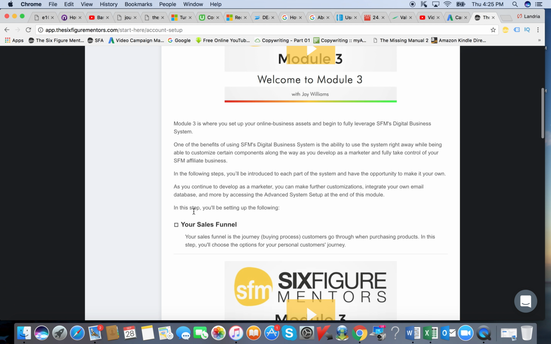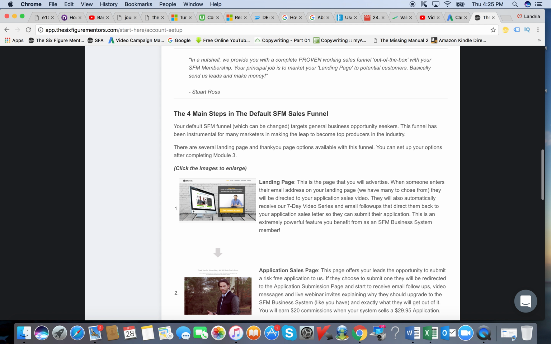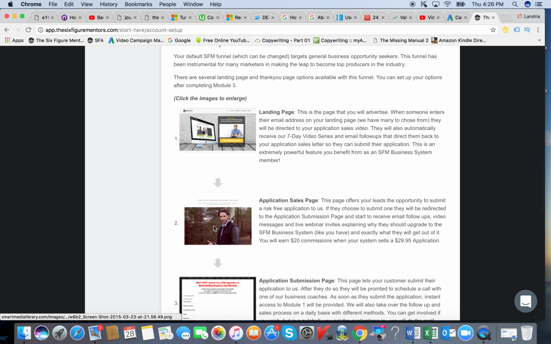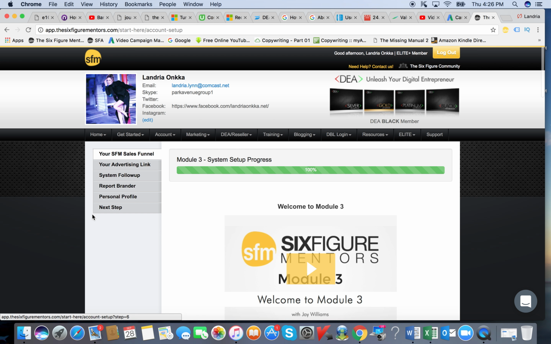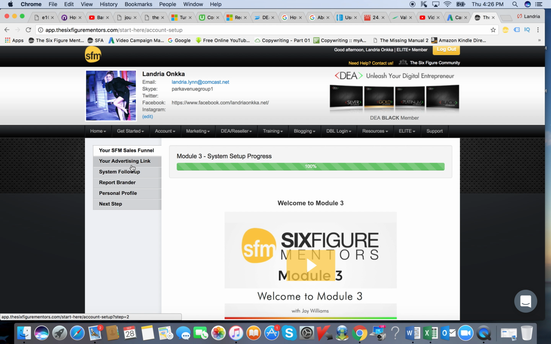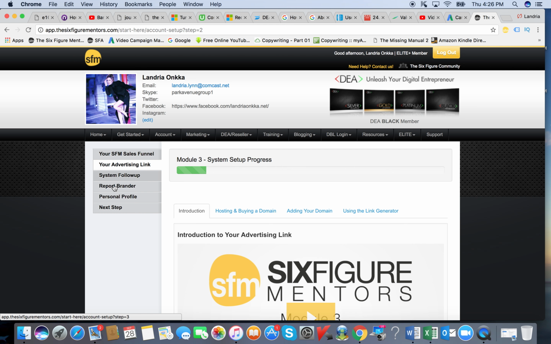Now it explains the sales funnel, what all of these different things are. You know what the landing page is. That's what you click on to sign up. It is also connected to your website. That's a requirement in order to advertise. And that's why I'm going to tell all of you what you need to do when you go into Module 3. Once you do your sales funnel, you come into the next tab called your advertising link.